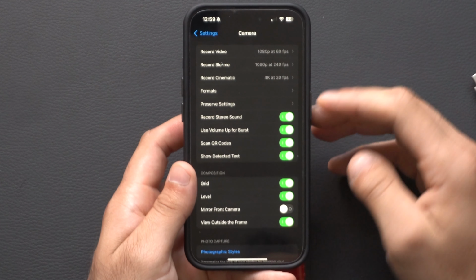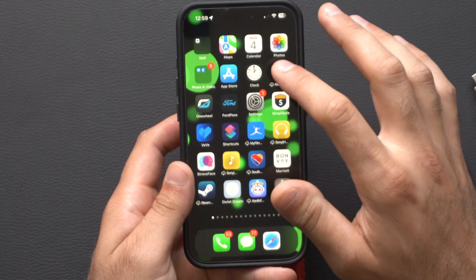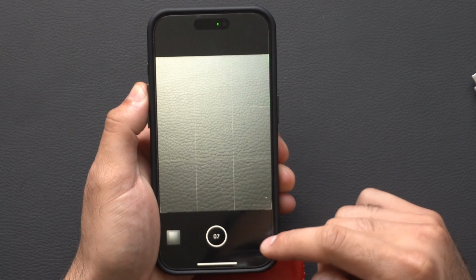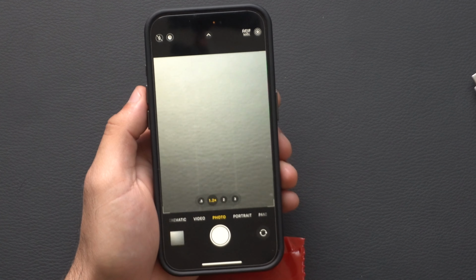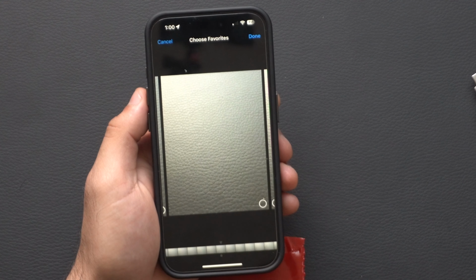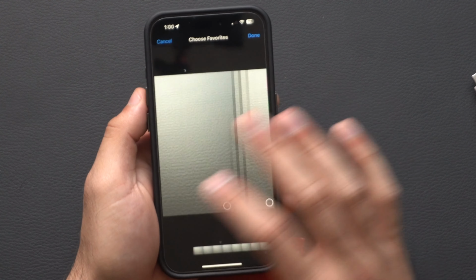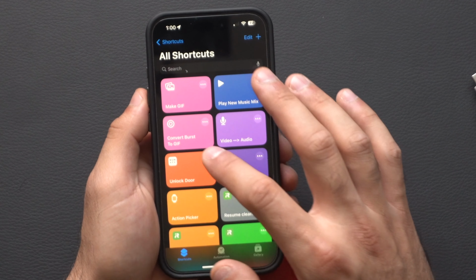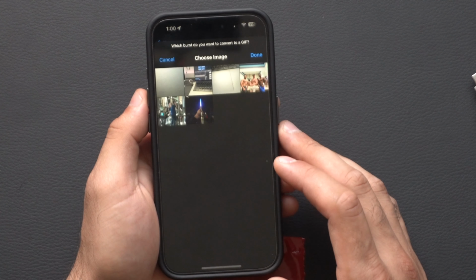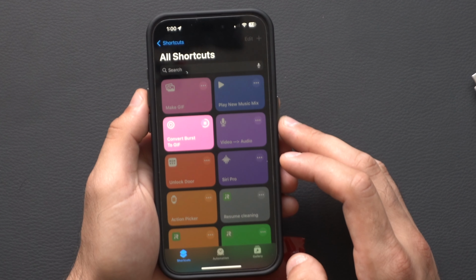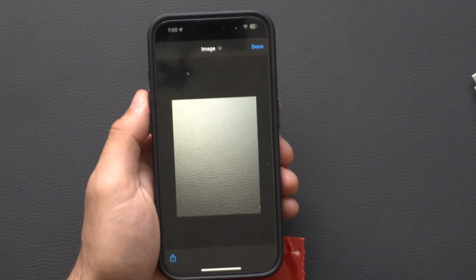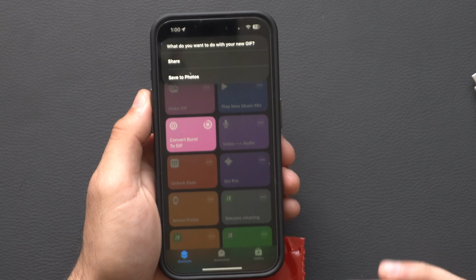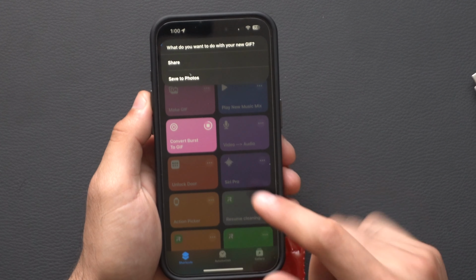Now another nifty tool I like having enabled personally is the volume up for bursts, due to the fact you could also create GIFs this way as well. By long holding on the up arrow, up volume icon, you could take a photo burst right here. And by tapping select after you've done that, you could go back and choose which one you want to be the main photo subject. But if you go into your shortcuts, there also is a convert burst to a GIF right here. And by selecting that burst and letting it process, you create another GIF that lasts longer than a couple of seconds. So if you take a long photo burst, you can create these long duration GIFs.